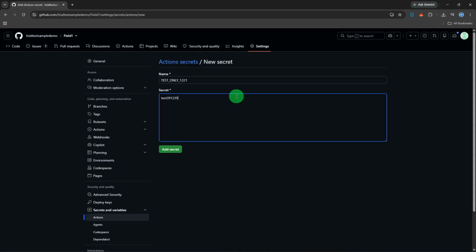GitHub masks the field as you paste it, so you won't see the characters. That's normal, and it means someone looking over your shoulder can't read it either. And if you're ever recording your own tutorial, this is where you use a placeholder. Never show a real key on screen.